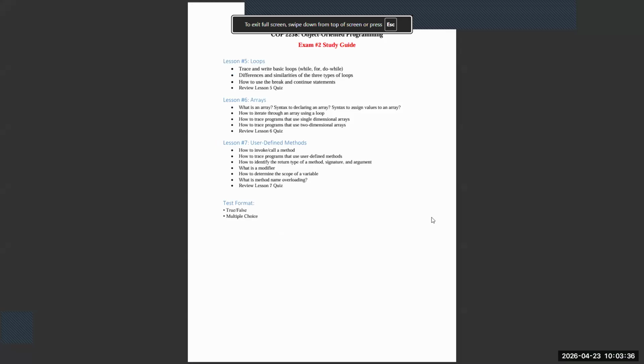So let's talk about the important part: the structure, the guide. I said it in our last class: exam two will follow the same guide and the same structure that we have for exam one. The format of the exam will be true and false questions, and multiple choice questions.